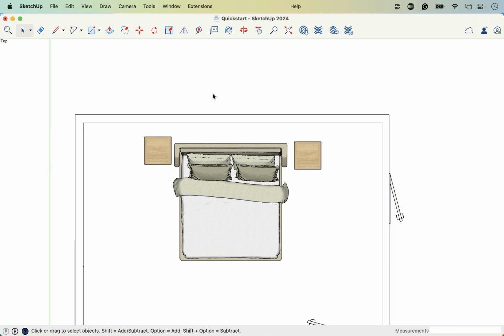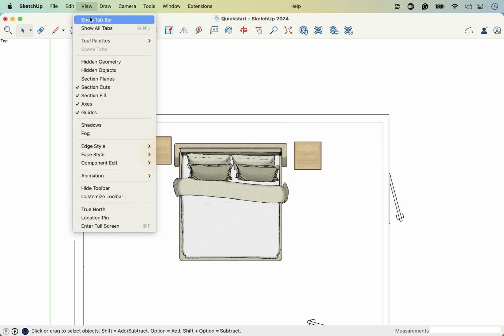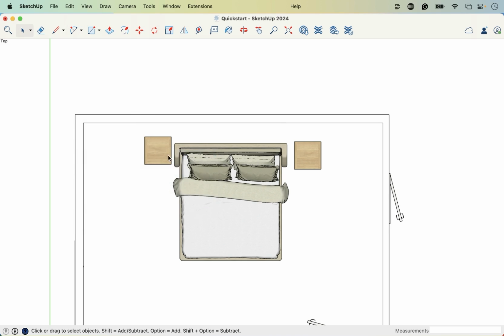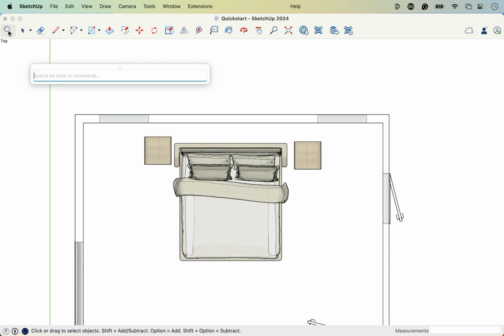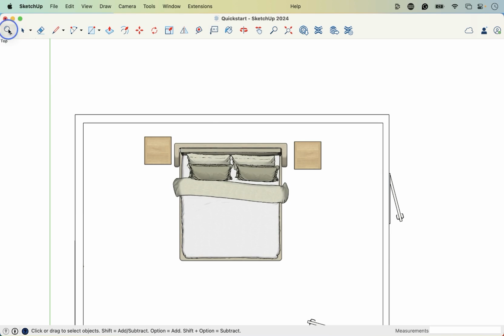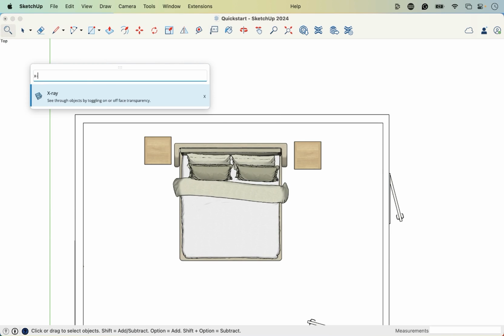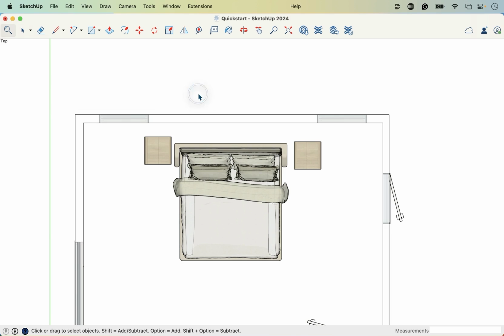And sometimes it's helpful to see where the windows and the door openings are as well. So you can go to View, Face Style, X-Ray, or you can search that in the search bar as well. So if we go to X-Ray, we can click that on and off. I do have a custom shortcut set for that, which we set in later classes as well. So now we can see the windows, but I'd like to center the bed on this wall.